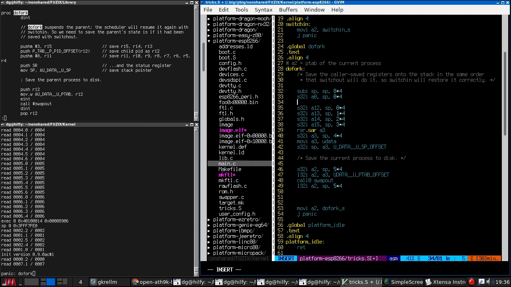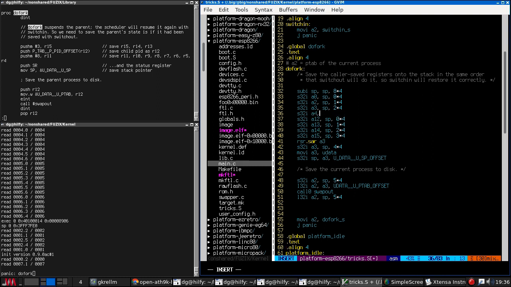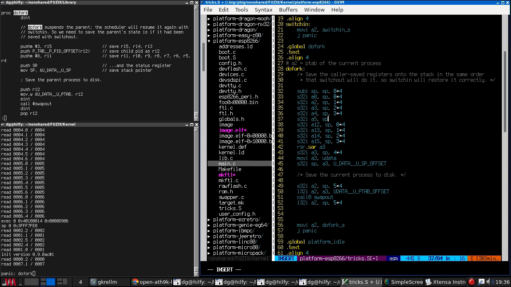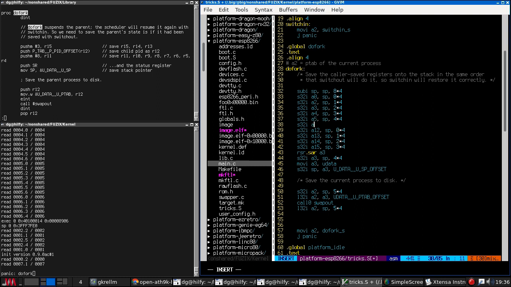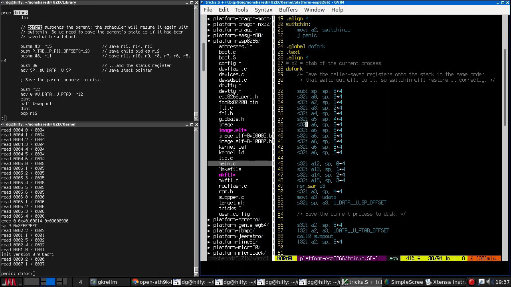So this is going to want to save A0. A1 is the stack pointer, so we're not saving that. A2, A3, A4, A5, A6, 7, 8, 9, 10, 11. Save.